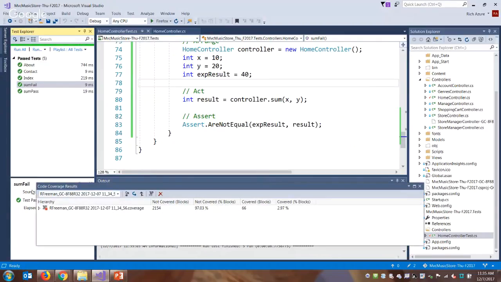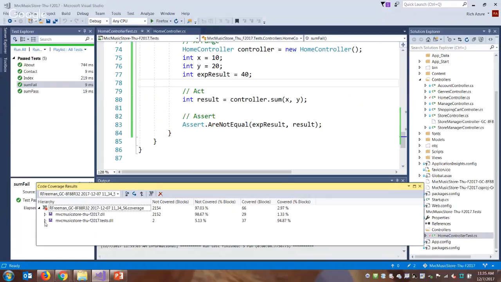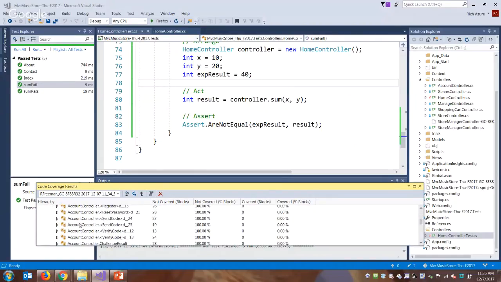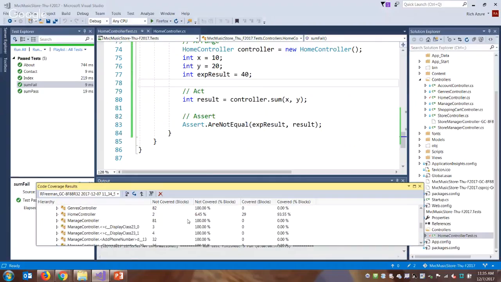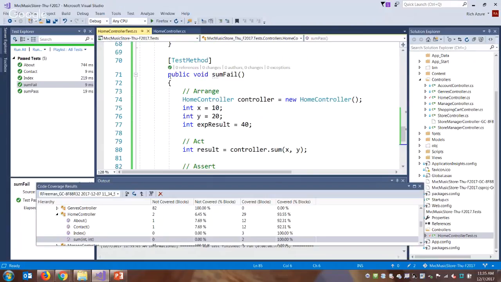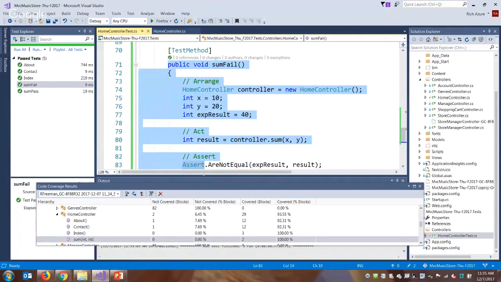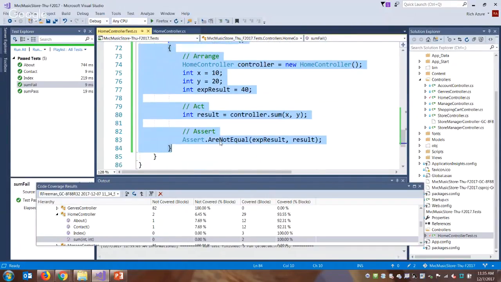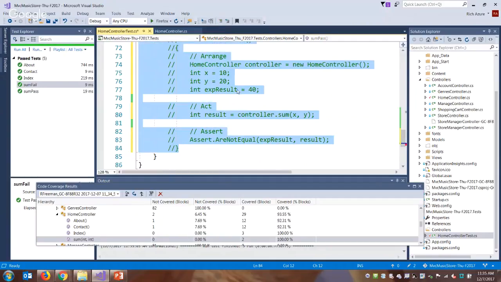We're up to 2.97. So you can actually look, curious, if we go into our home controller. You'll notice, actually I'm going to take that out. We have 100% coverage of our sum method. Just going to take this out for a minute. If we don't write the fail method, I'm curious whether that's going to drop to 50.